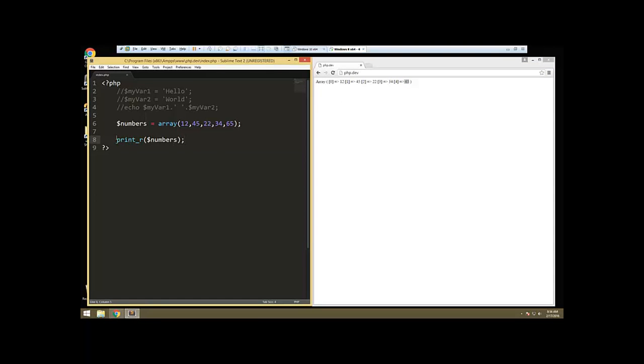Now, let's say we want to access just one of these in the array. That's where we can use those indexes. So let's do echo numbers, and then we want a set of brackets, and let's put in a 1. Now if we reload that, it's going to give us 45, which is the second item here, because remember, it's zero based, so this one is 0, this is 1. If we put in a 0 here, that should give us the first one, which is 12.